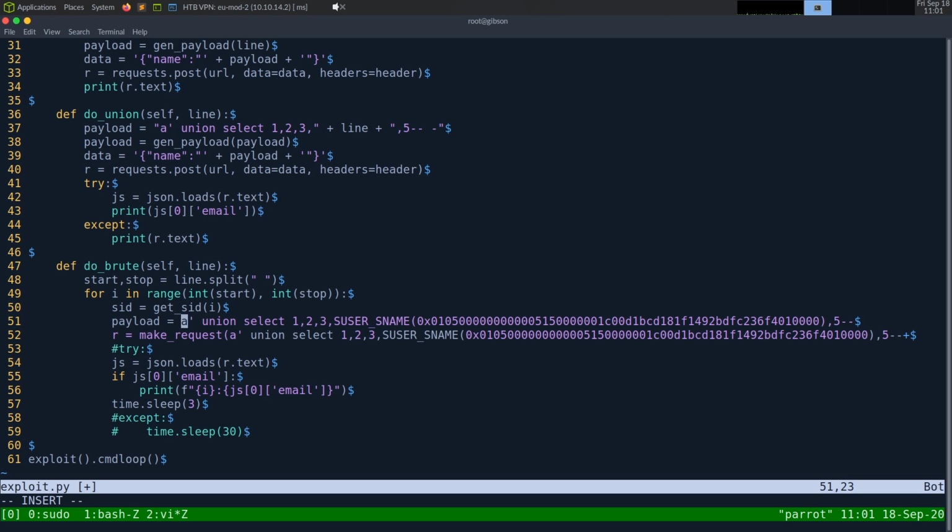Payload is equal to this. Put this in a double quote. And we wanted to do here. And this is SID. And a double quote. And a double quote. There we go.